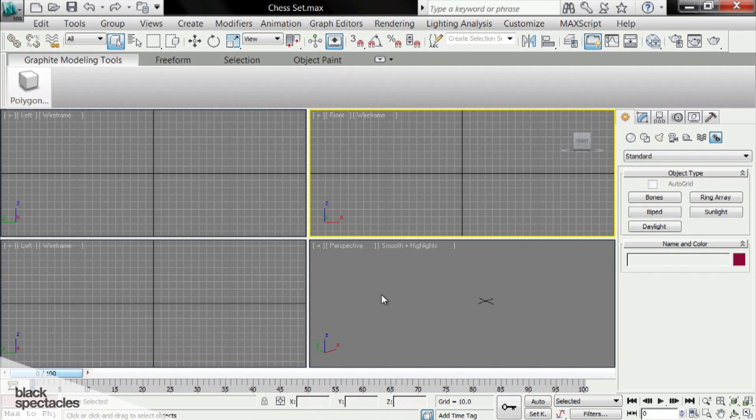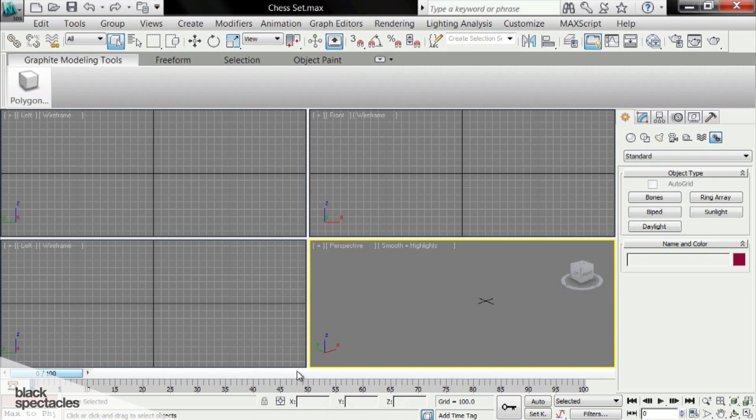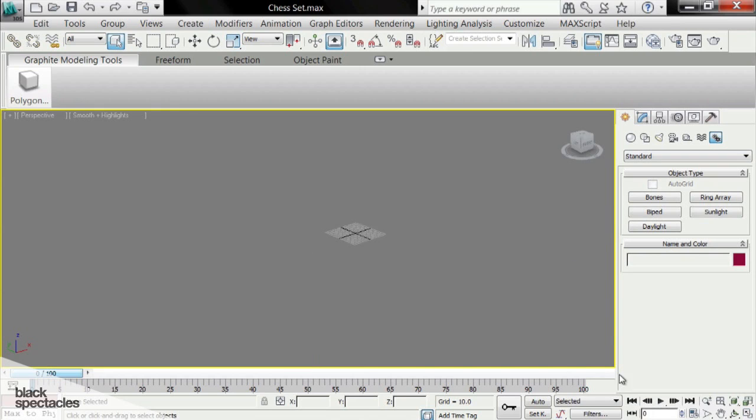So let's say I want to work in just a perspective view. I click on a perspective window. You'll see this gold band highlight my window, so I know it's the active viewport. And I can click this button here, this maximize viewport toggle. Okay? And that allows me to zoom into only that window.